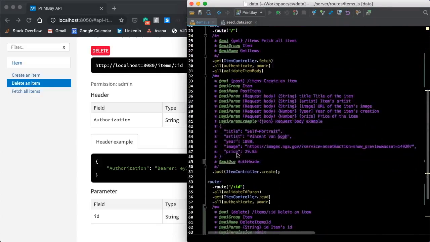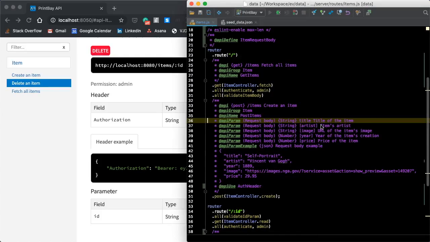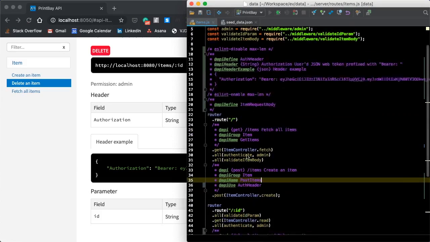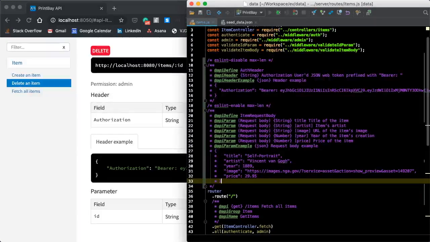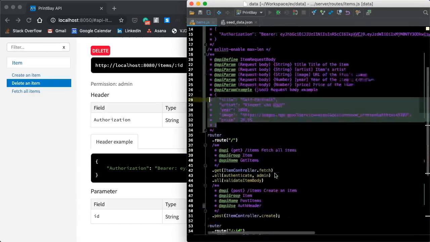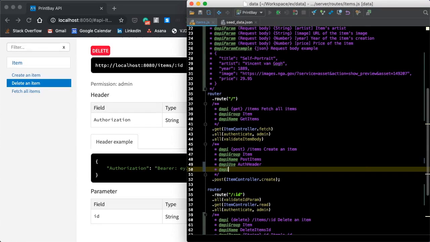And again, I'm just going to come down here and I'm going to cut out all the lines that we'd need. So we'll get all these here, and then paste that in there like that. Just fix up that formatting. And now what I can do is come down to post items and go @apiUse item request body to use it.